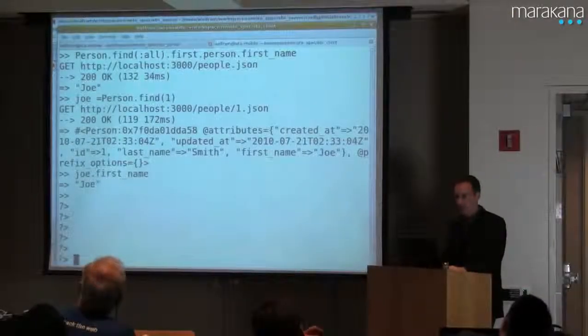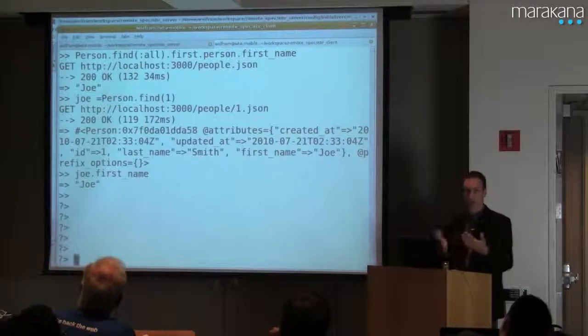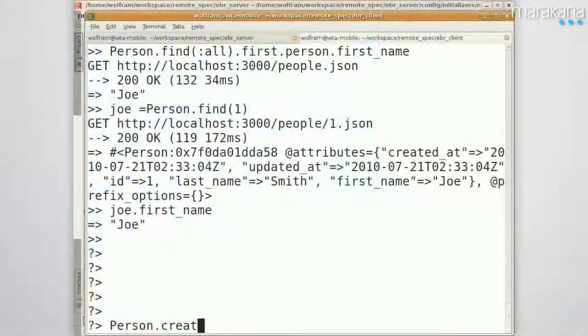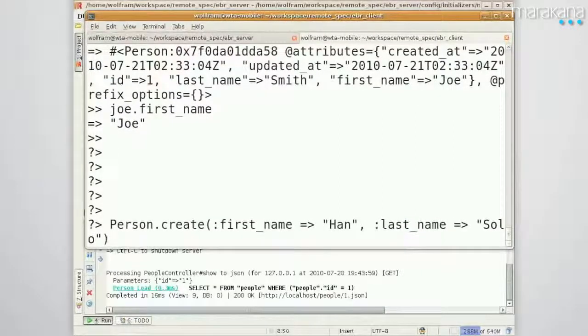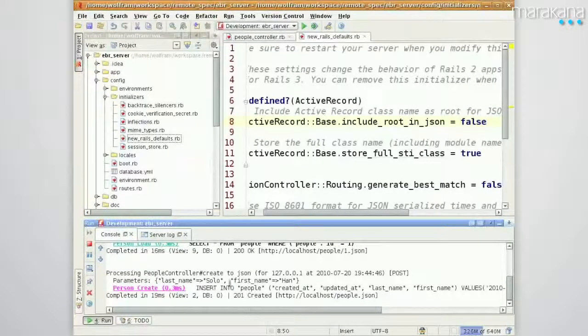Okay, so there's a similar problem now. Of course, I could create a person here, right? So I have a RESTful controller. I should be able to create stuff also. So what if I say person.create, first name, last name, solo. This looks good on paper. It says 201 created. Let's see what the server says.